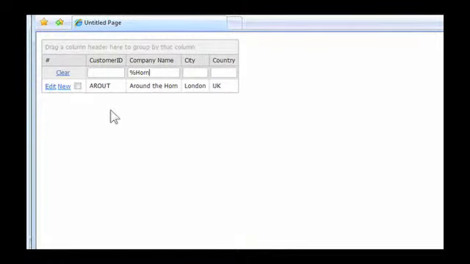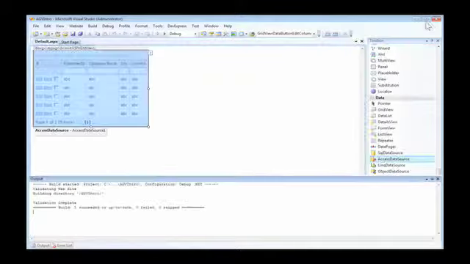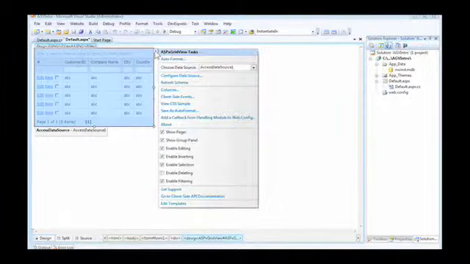To clear it, I can either select and remove this using the delete key, or I can use this button that's created when you type something into the filter area. Now let's take a look at some of the other features of the ASPxGridView.